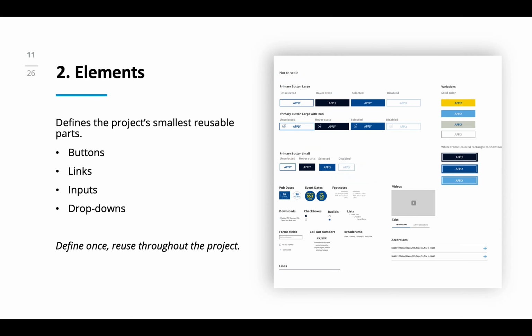These are the smallest, most usable, reusable pieces that you can: your buttons, your links, your inputs, your drop downs, and all the different states that they're in. Their clicked state, their hover state, their disabled state. You're actually creating the visuals of these very early on and applying the styles early on in the process. The base phrase that you'll hear most people say is you define an element once and you reuse it throughout the project over and over again.